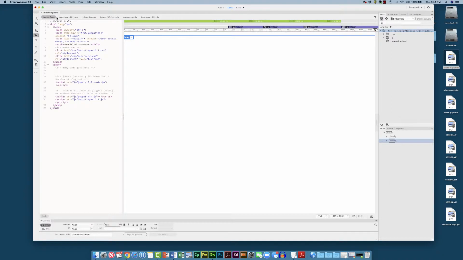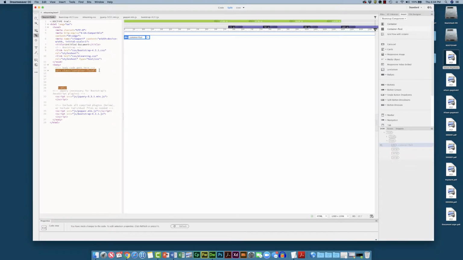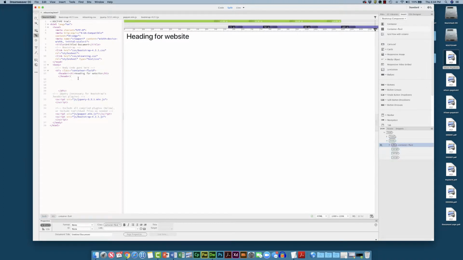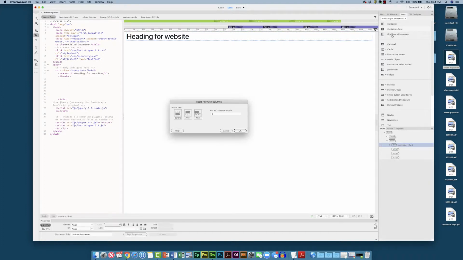So we're going to go back to code, put the cursor here, and go to insert. I'm going to do a fluid container. So this is kind of my container that I'm going to use. And here, I'm going to do a header. And then under this, I'm going to do a grid column. I'm going to change this to 2.